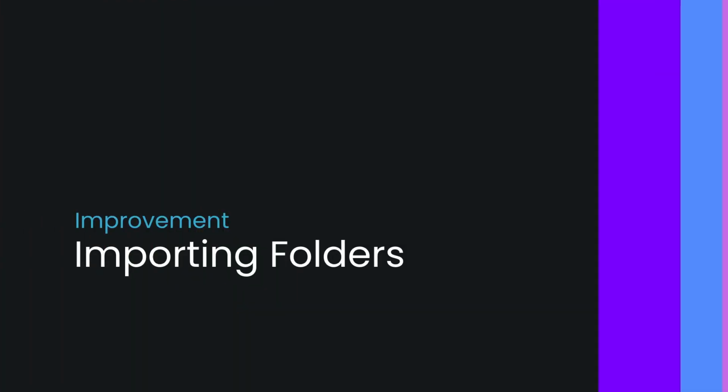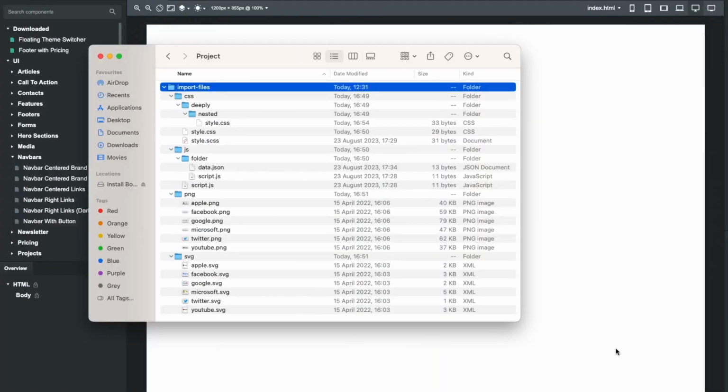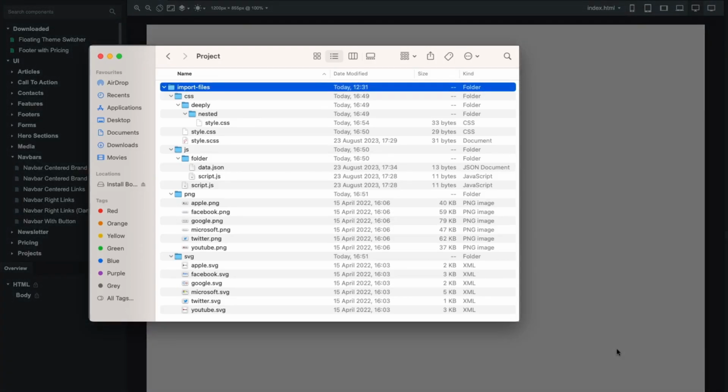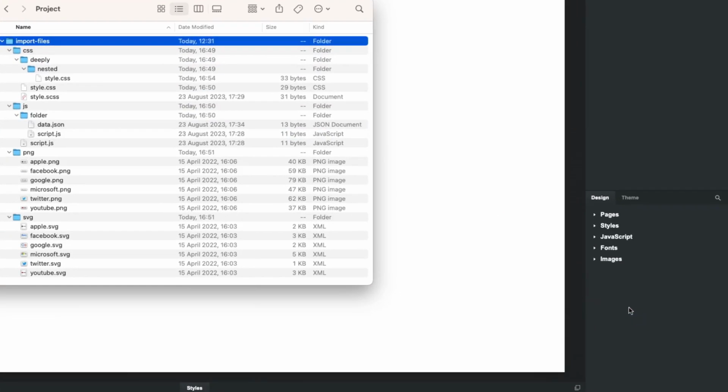Importing folders. Bootstrap Studio can now import entire folders with files of mixed types. The app intelligently recreates the directory structure, handles duplicates, and validates style sheets for errors.